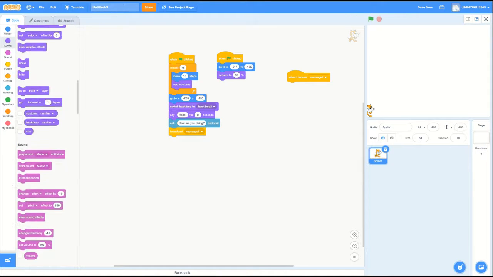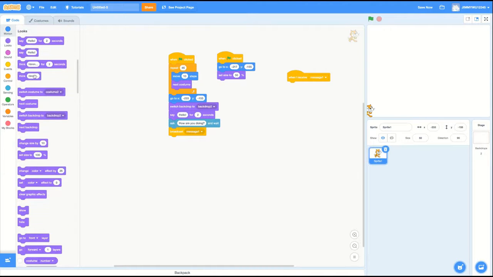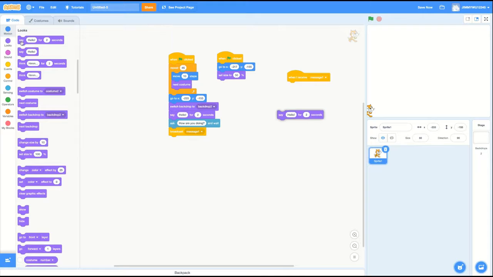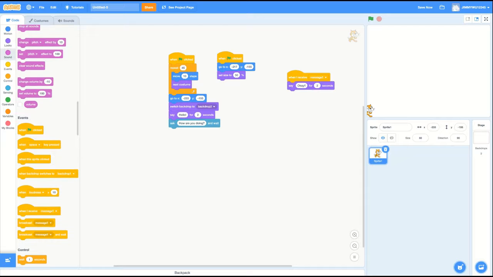say okay. Okay, say okay. Okay, 2 seconds. Oh, I have to broadcast message 1 and wait. Broadcast message 1 and wait. I have never used this broadcast message 1 and wait.